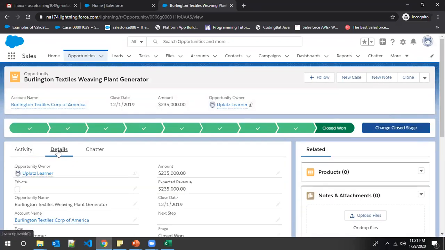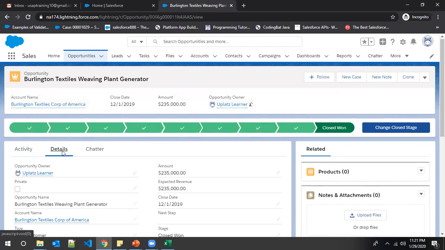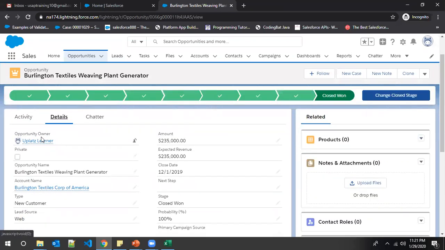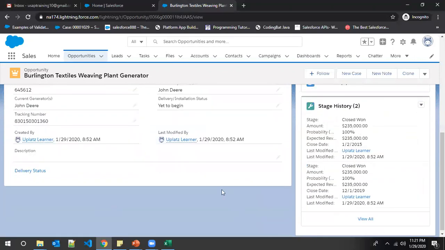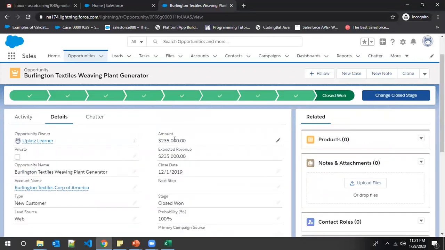Page layout is basically where you decide what you want to see where. Here you can see the opportunity owner. If you want to see it at the end, you can customize this so that the opportunity owner will display at the bottom and amount should be displayed here. So it is how you want to see the data. So this is page layout. We will be creating, editing and modifying page layouts in our later modules. But this time we are just discussing what page layouts are and what is the purpose of page layouts.